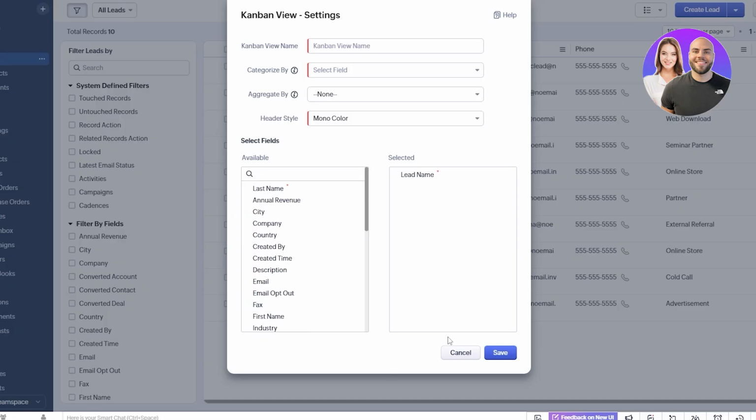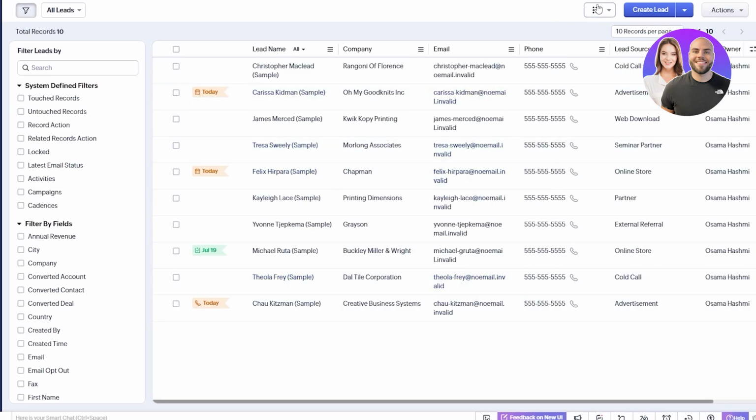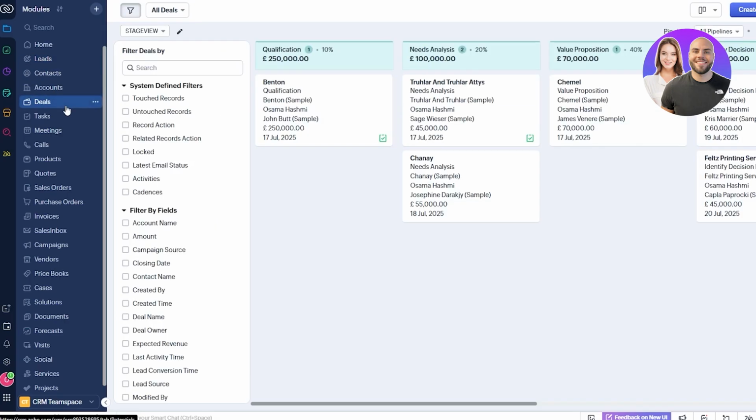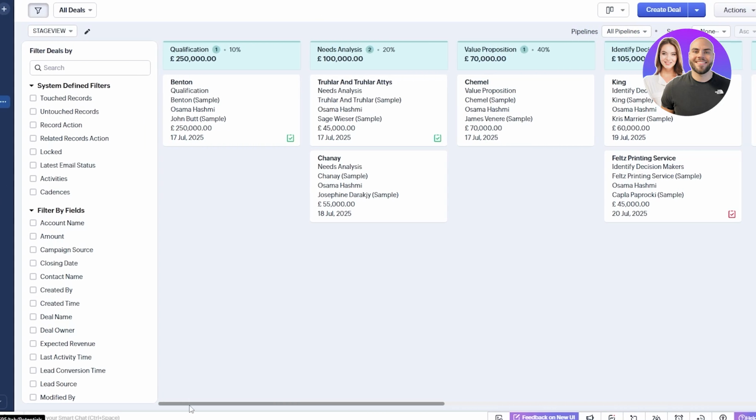All right, so I don't know what to add over here. Okay, so I understand. I'm in the lead section here. Of course, I'm not gonna find the pipeline. The pipeline is actually in the deal section. I forgot, we went over this a few minutes ago. It just completely left my mind. So here we go. This is the pipeline, and this is how it looks like.